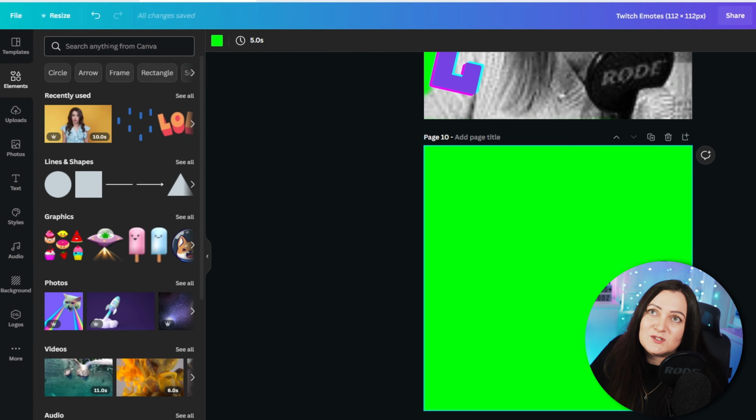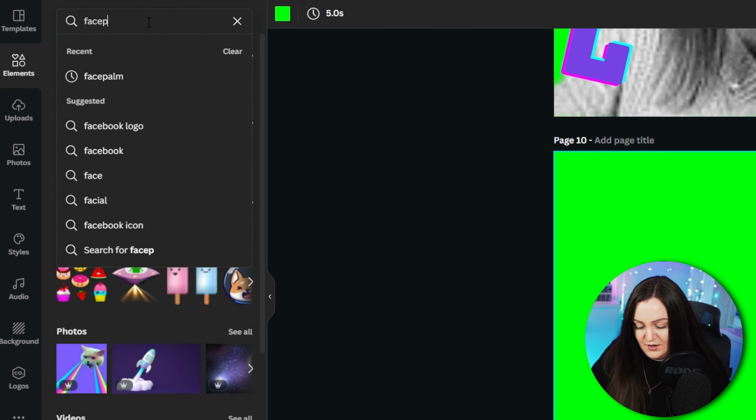If not, don't worry, it should still work using this other app that I'm going to show you at the end to remove the background. But I haven't filmed me face palming myself, so what I'm going to do is I'm actually going to come to elements up here, and I'm going to look for face palm.